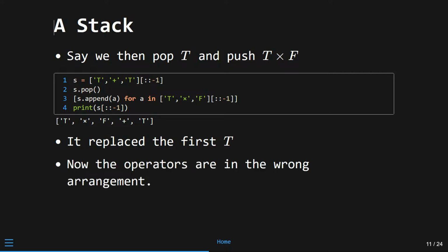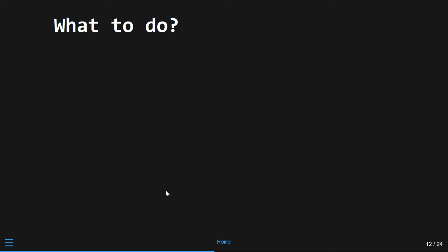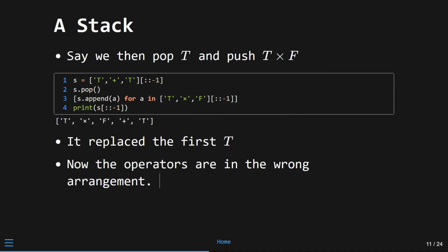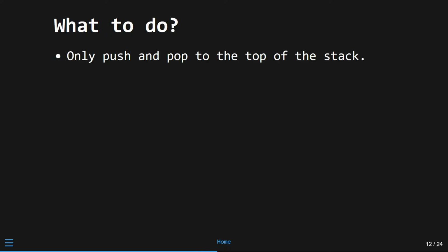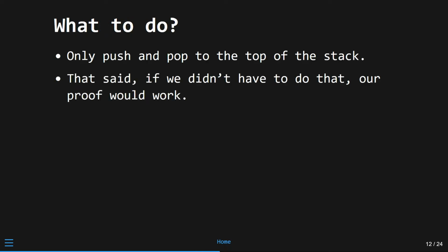But this is not actually correct because we're trying to get to A plus A times A, and we have a times before a plus. So this isn't actually what we're trying to do. That's just not our original target. We're going for plus before times. We just stated that's our goal. One of the problems with stating goals is that oftentimes you can find some string, but unless you're finding the string you said you could find, you're not actually demonstrating anything, right? Okay. So, what are we going to do? We're only going to push and pop to the top of the stack.